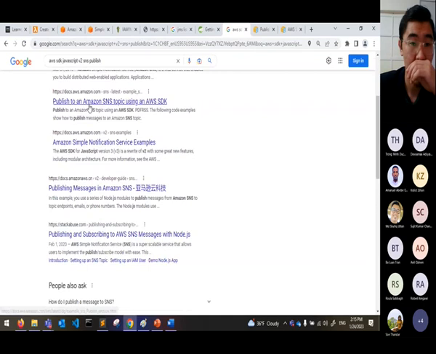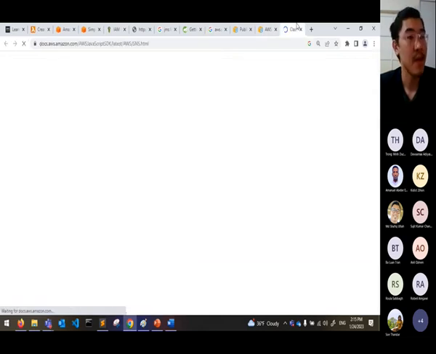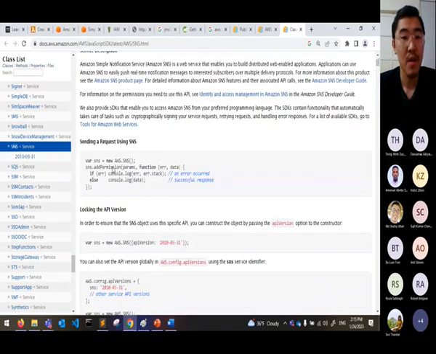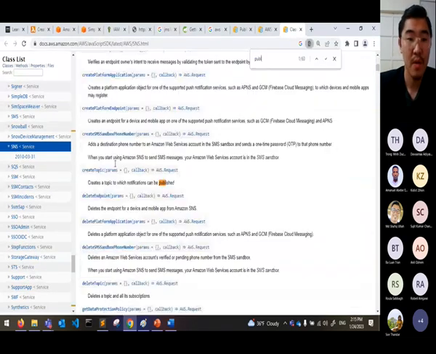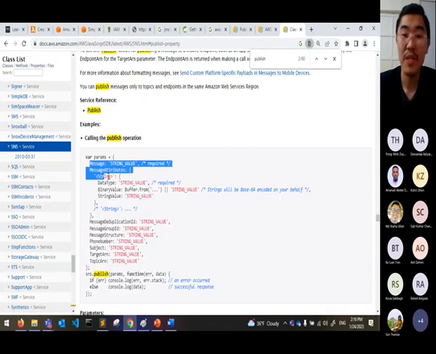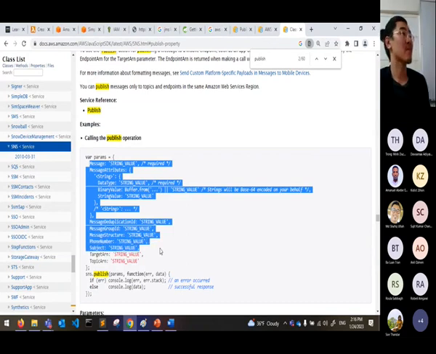Not here, there should be some documentation. I think this one. Yes, this is how the V2 documentation looks like. SNS, it's a V2 and SNS, and here you should be able to see this publish sends a message to SNS topic. It's the exact same. And click on this, and here you will see what parameters are required, what you need to provide. This is how you will write your code.